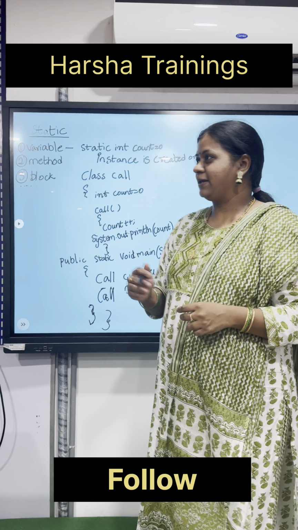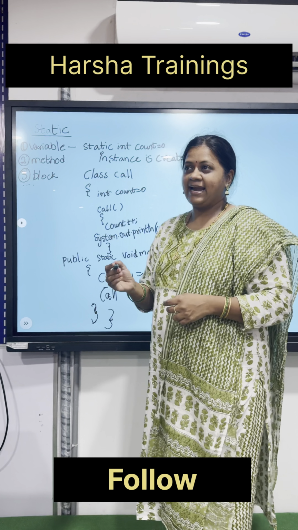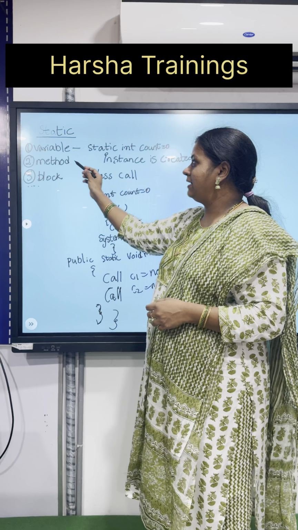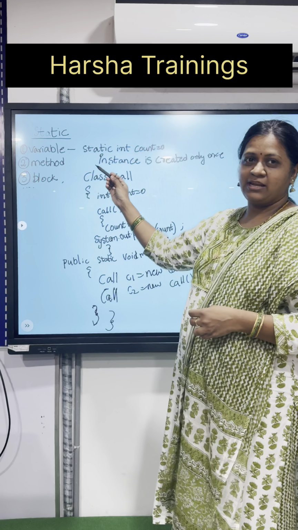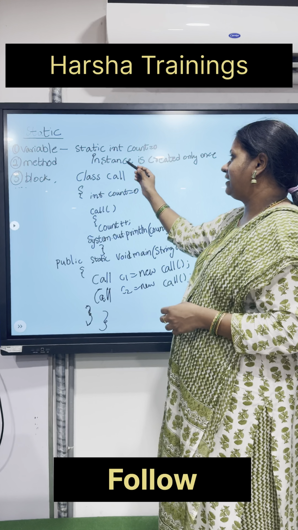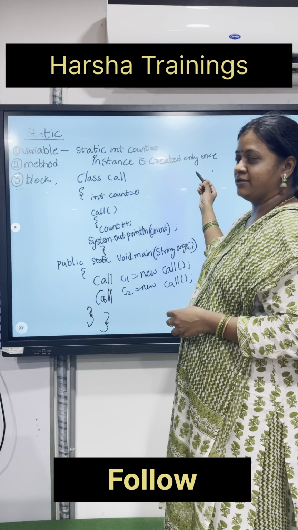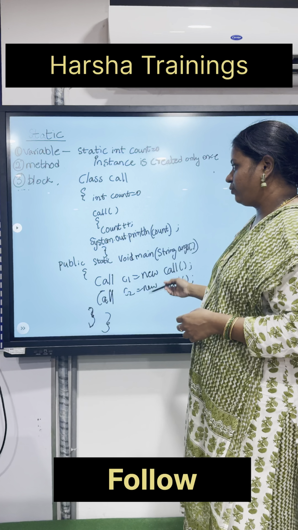Today I am going to explain about the static keyword. Static can be declared before a variable, method and a block, etc. Now if you declare any variable as a static, only one instance is created. That means, see here, I will explain you with an example.